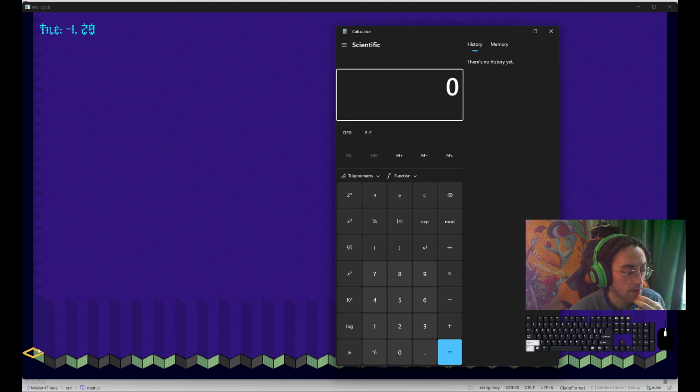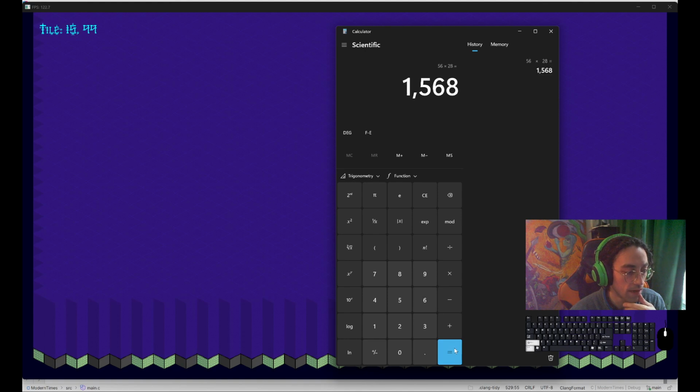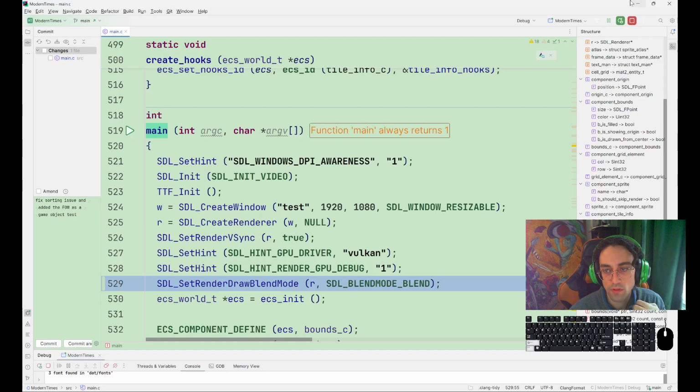Whatever, but the map is pretty big. There's 56 tiles high and 28 tiles wide, so it's like above something like this times 2, so we have like 3,000 something entities. It's not bad.